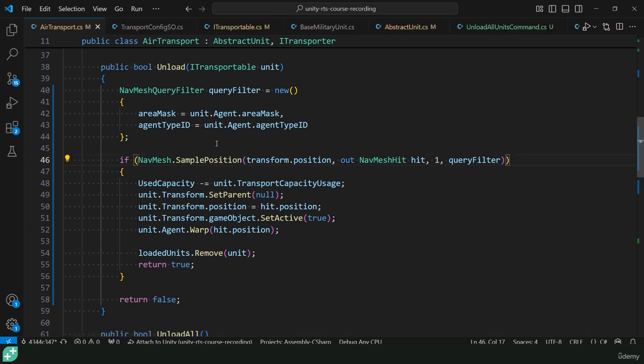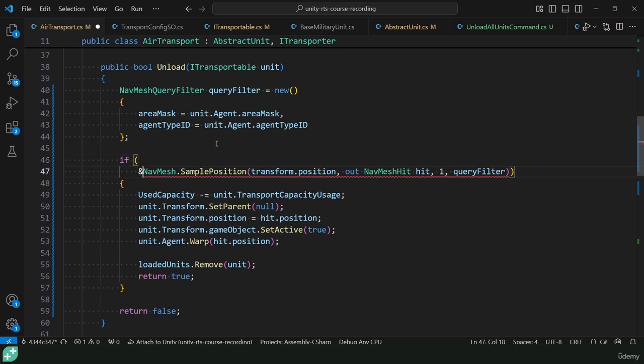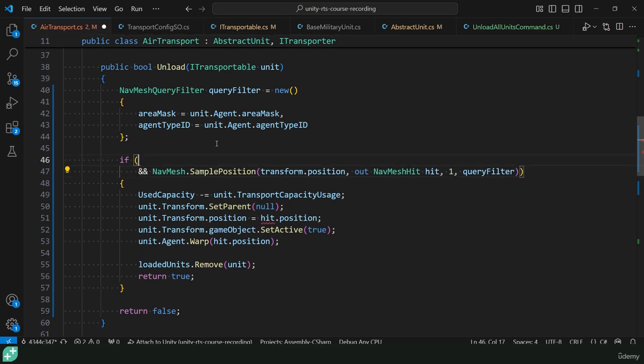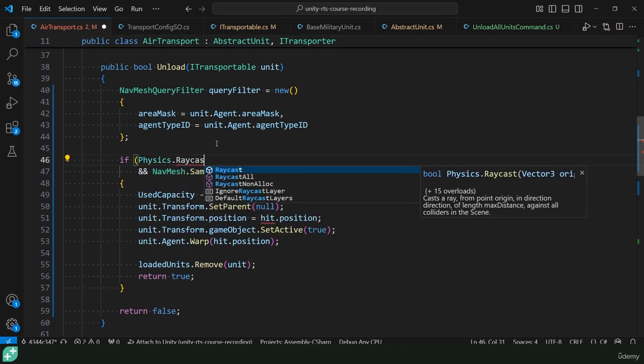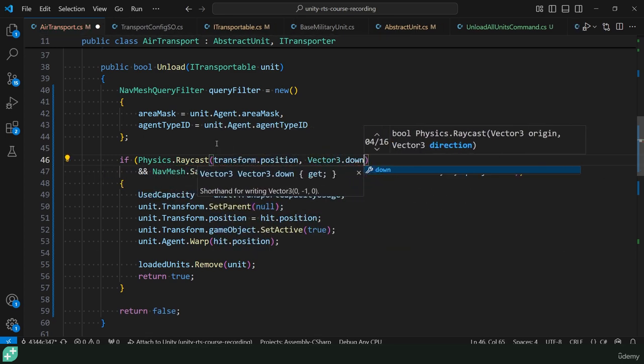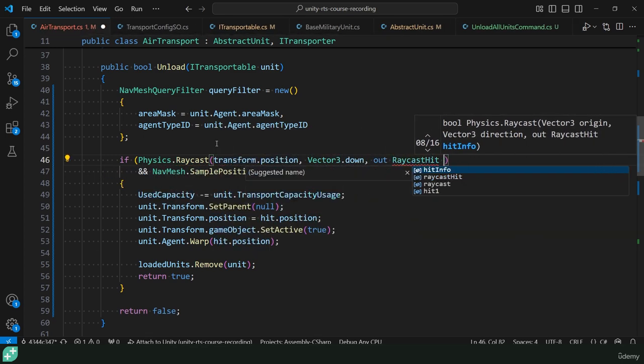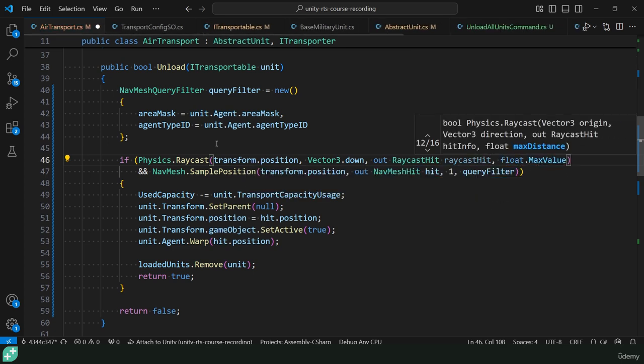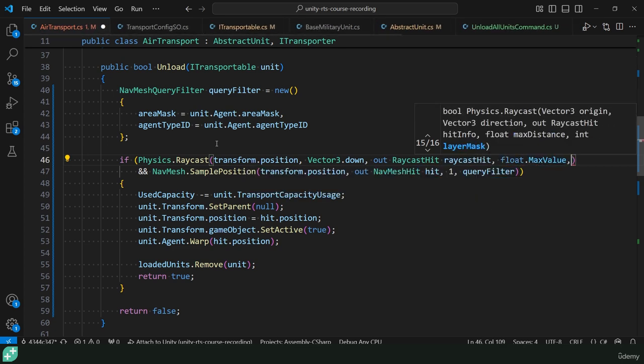So just before we do the sample position, we'll do a raycast. I'll just move this down to a new line and add an and before it. So we can raycast starting from the transform position, going Vector3.down, provide out a RaycastHit, and we can use float.MaxValue. It's not really important what the value here is. And then we need a layer mask.